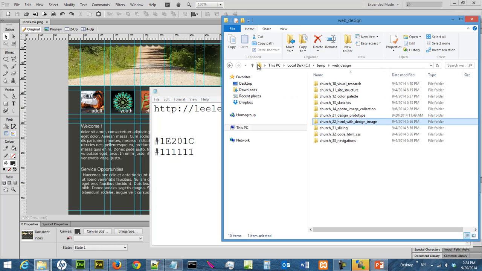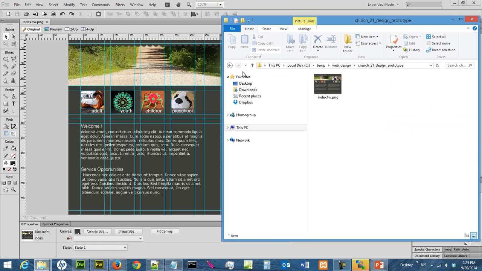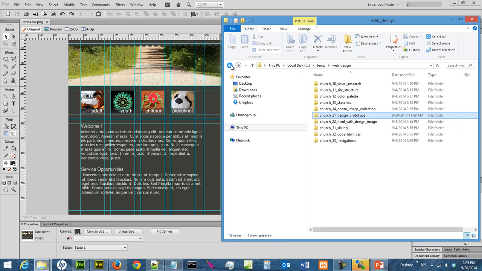If you remember, we have been saving the progress of our web design project in C10 web design. The index file was saved in Church 2.1 design prototype, and we are going to check. The next step is we are going to save what we have produced in this folder.